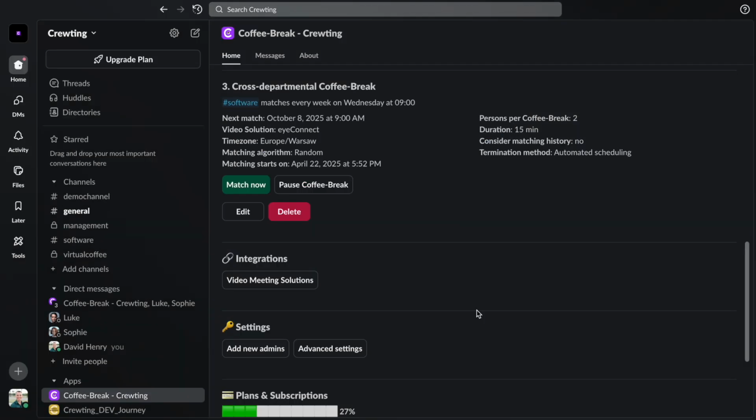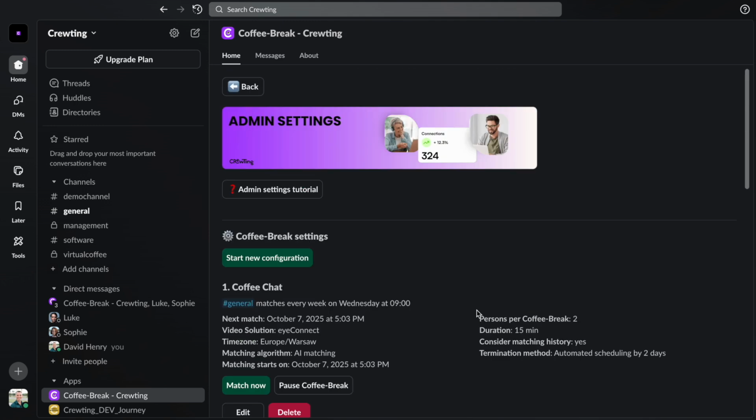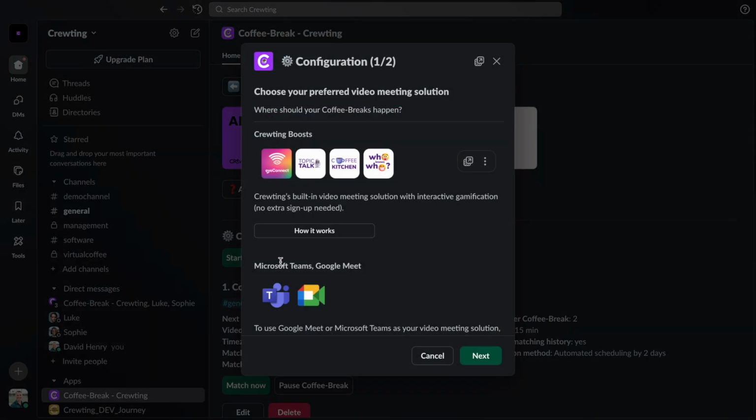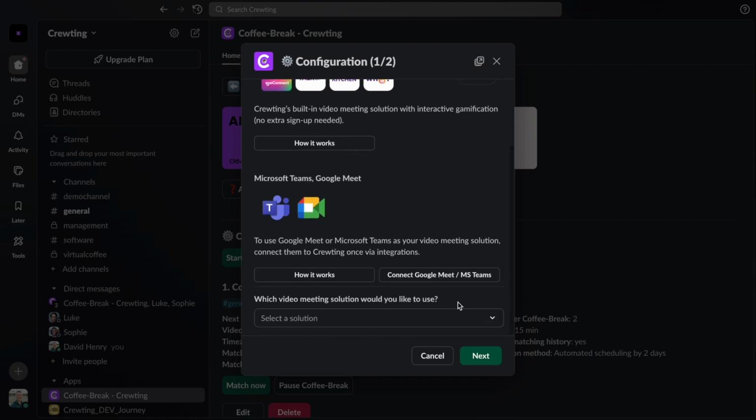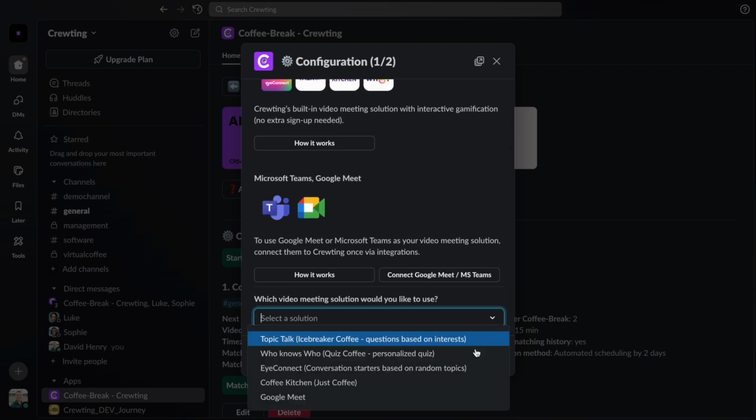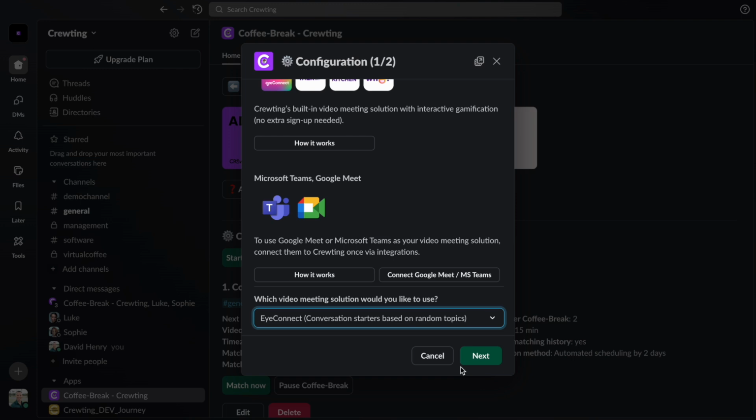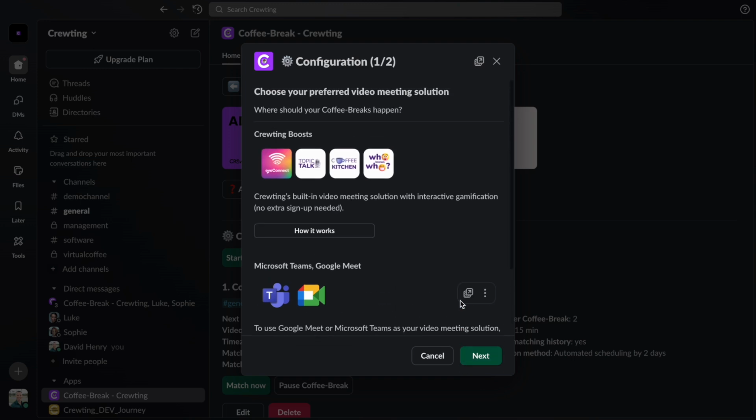Back to the configuration. In the first step, you can select the video solution and a boost for coffee breaks. If you use Crewting Meet, you can use the boost to add a quiz or icebreaker questions to the coffee breaks, for example. The individual boosts are explained in separate videos. Select the desired setting below using the drop-down menu. Microsoft Teams and Google Meet only appear if the corresponding integration has been activated beforehand.